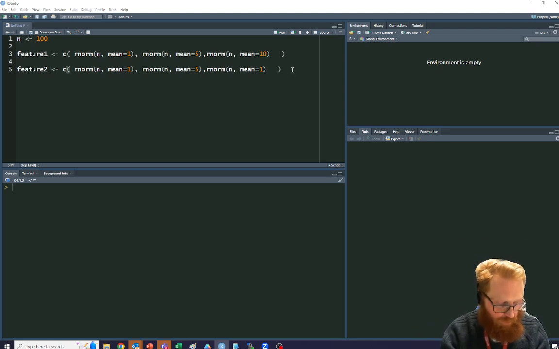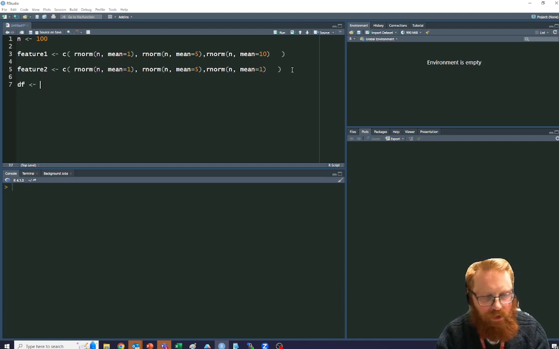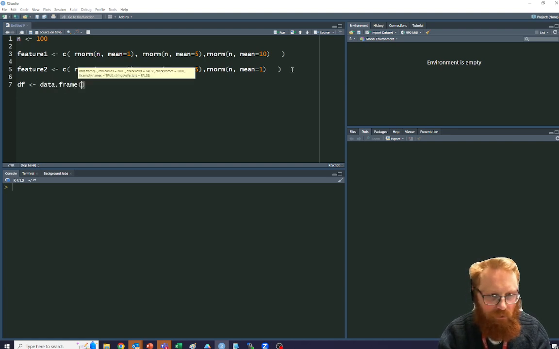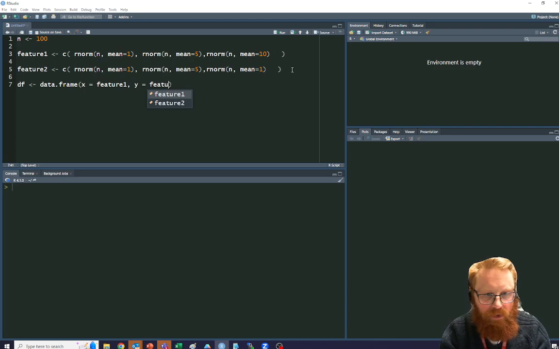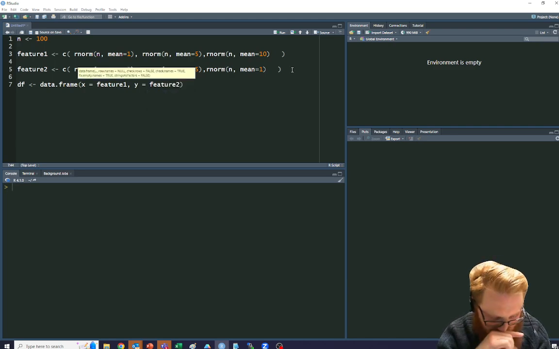So now we've got feature 1 and feature 2, and then we're going to put this into a data frame. df contains what's returned by data.frame. So we're going to make a data frame, and the column x is going to contain all of the numbers that we made in feature 1, and the column called y is going to contain all of the data that we put in feature 2.